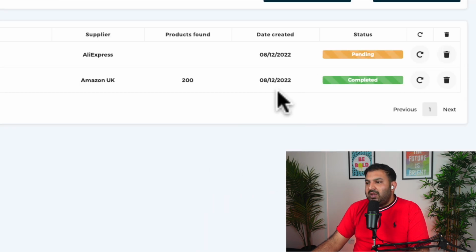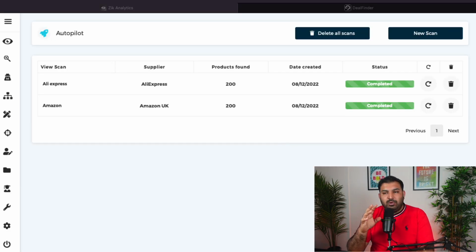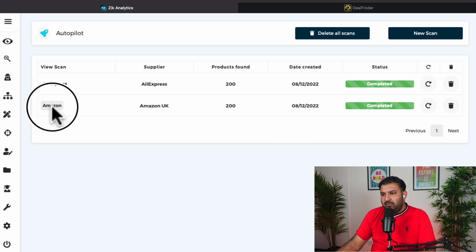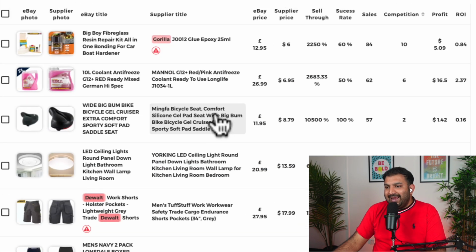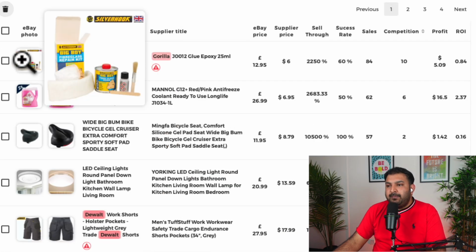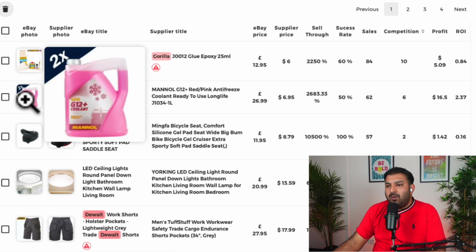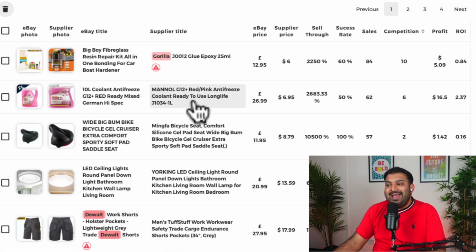And now you can see that my Amazon scan is completed and my AliExpress scan is still running. So I'm going to open the Amazon scan and show you what Zik Analytics have done for this one. So we will go to Amazon scan, and what it does is try to compare the pictures, and it also tries to compare the title.